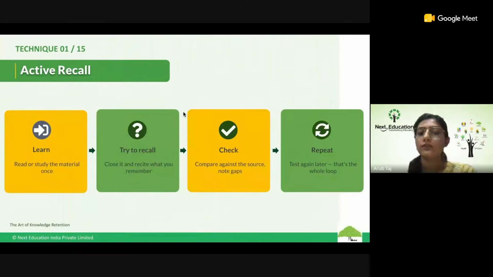Let us look at the active recall technique. This is just a glimpse. Again, first learn, read the study material, and try to recall in the different ways that we have seen. Close it, recite what you remember, then check and compare against the source, how much you remember. You can note the gaps in your learning, repeat and revisit that. Test again later, that's the entire loop. So again and again, active recall in different manners will help you in memory retention.